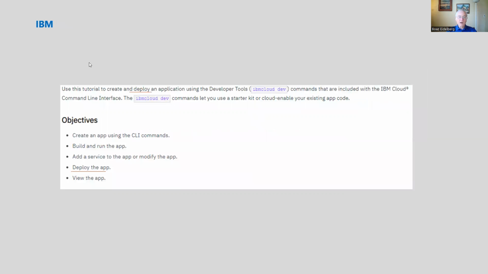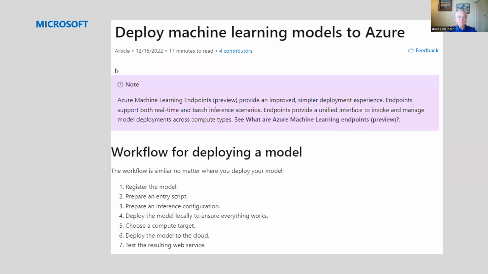Then IBM provides a tutorial to create and deploy an application using what they call developer tools. With the developer tools, you can create an app using commands. You can build and run it, and then you can deploy it and view the system after you deploy it.